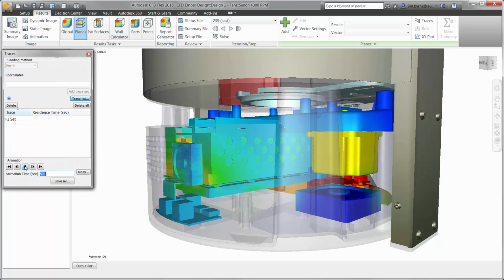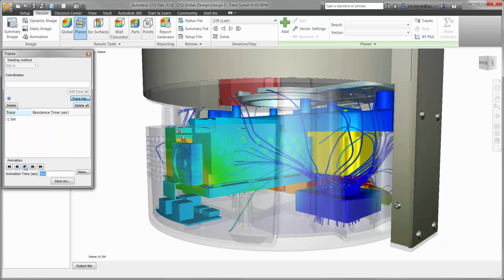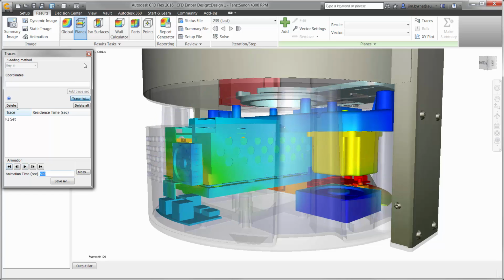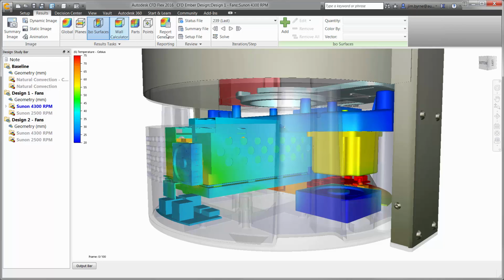These results will help us to determine where improvements can be made to the design in order to extend the service life of the electronics in the product. They will also aid in reducing packaging size while maintaining performance. The traces you are watching are just one of many ways to visualize airflow. During this video, we will discuss other result types such as isosurface plots.